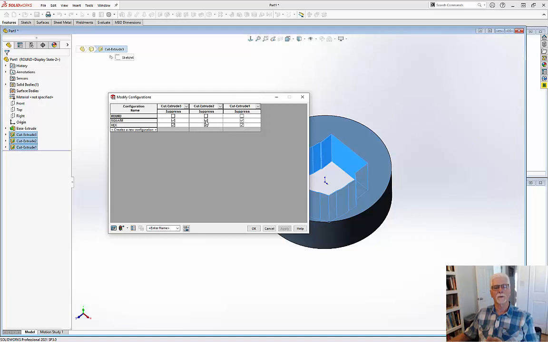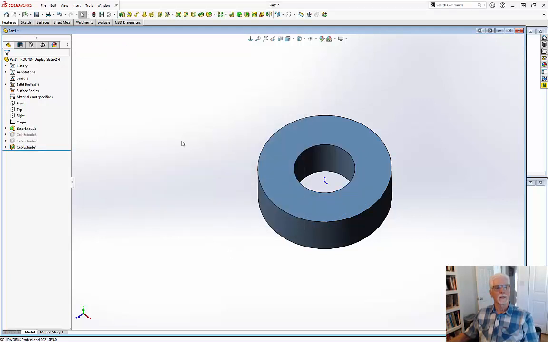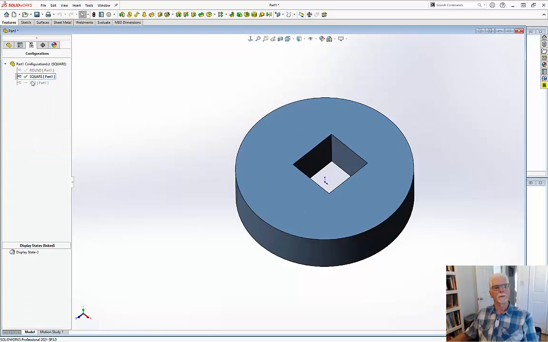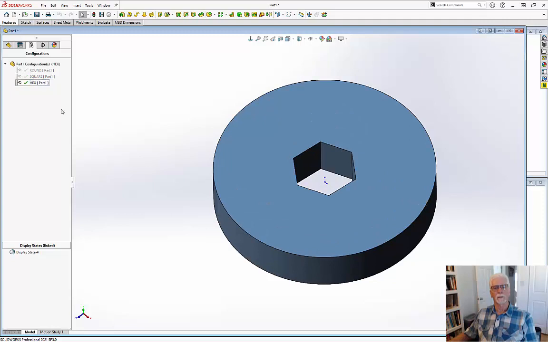The second one I did was the square, so we actually want it suppressed in the round and suppressed in the hex, not suppressed in the square configuration. And then the same thing for the hex. I want it unsuppressed, or this unchecked, in the hex config and then suppressed in the other 2. So all we're doing is arranging the checkboxes like we want them. That's all we had to do. Say OK. And now if we go back to our configuration tab, we've got round, square, and hex. And notice the values of those dimensions are still there.